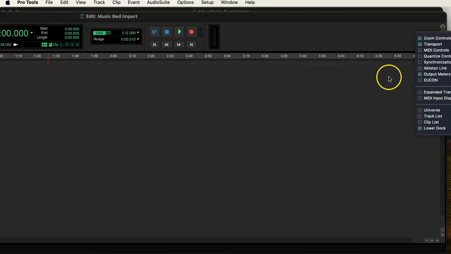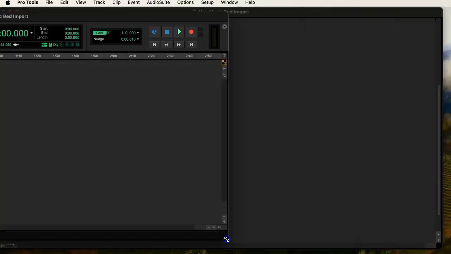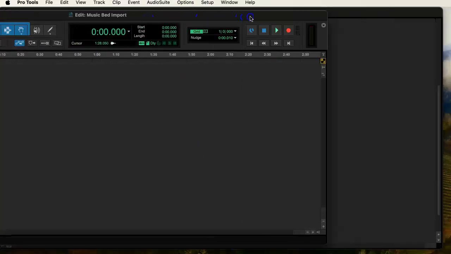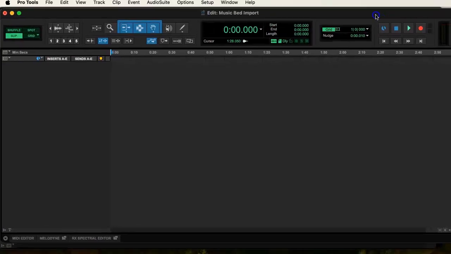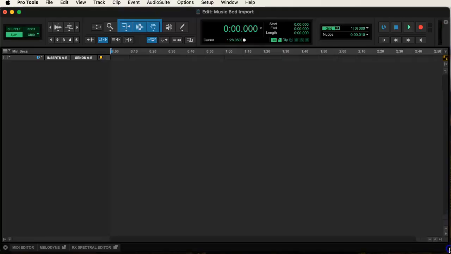So let me see if that's going to let me resize that down to where I want it. I'm going to drag this back over. It just about did. All I'm losing is a little bit of output meters, but I don't use those anyway. I only use those on the mixer. Okay, so for now, this is pretty good. These are the tools you'll need, and this is your playback, etc.